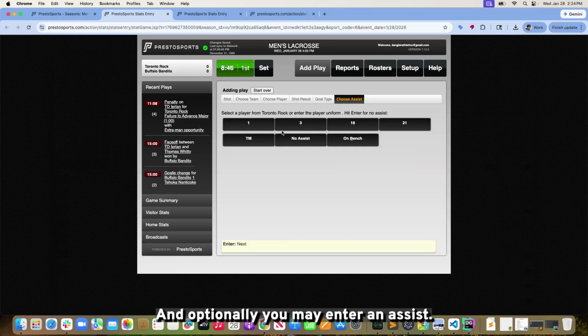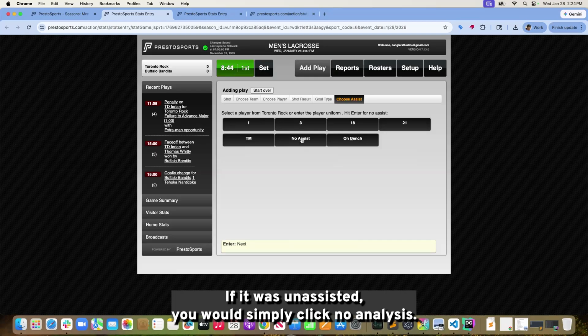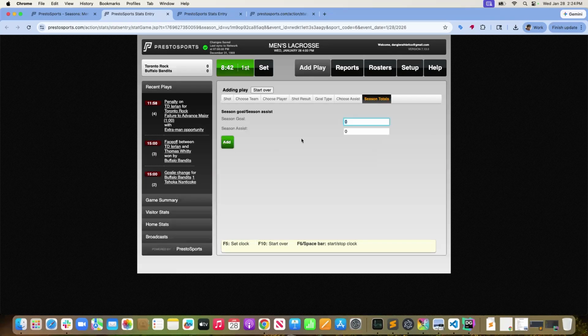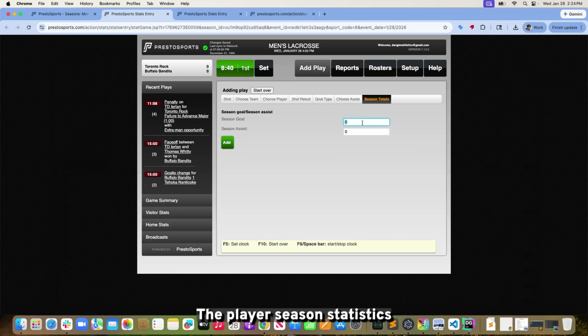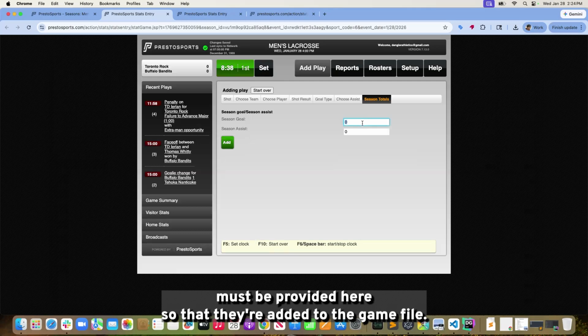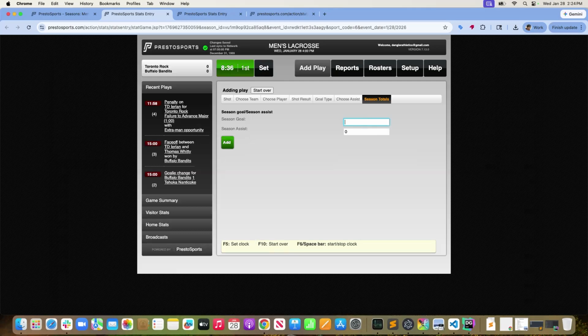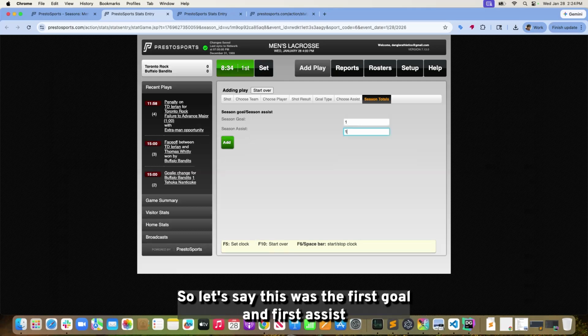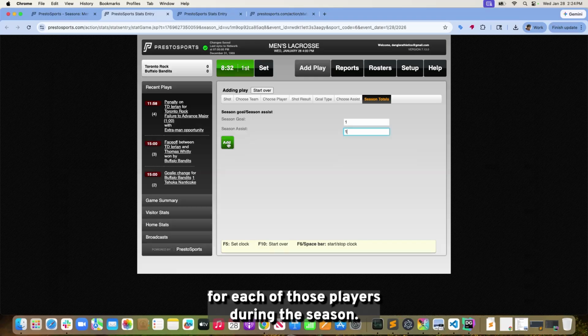And optionally, you may enter an assist. If it was unassisted, you would simply click no assist. The player season statistics must be provided here so that they're added to the game file. So we'll say this was the first goal and first assist for each of those players during the season.